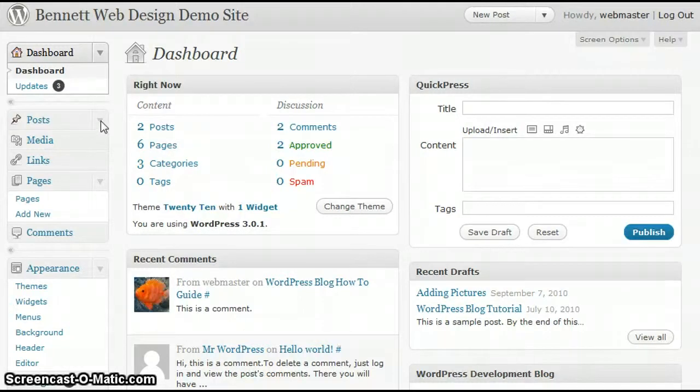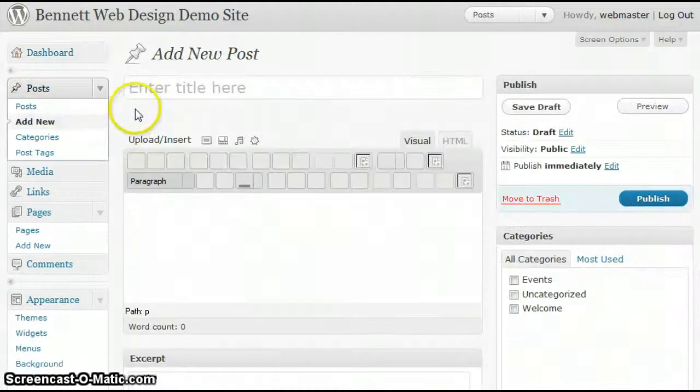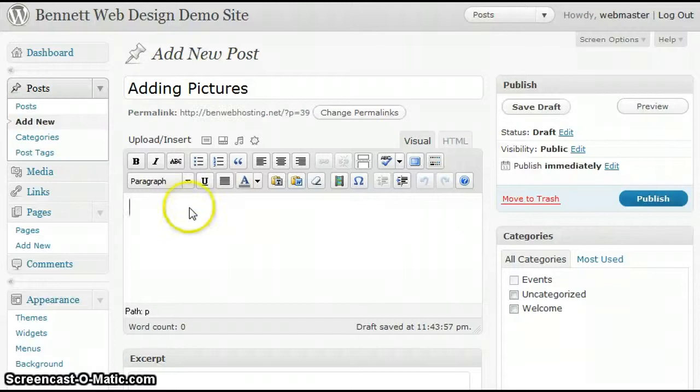To get started, click on the down arrow next to Post, click Add New, and we're going to first start off by giving our new post a title. Once you've added a title to your post, tab down to the content box below.